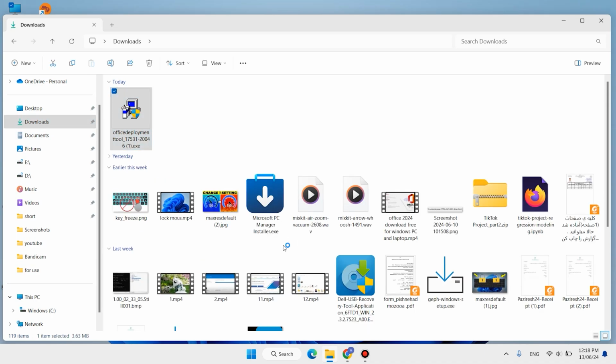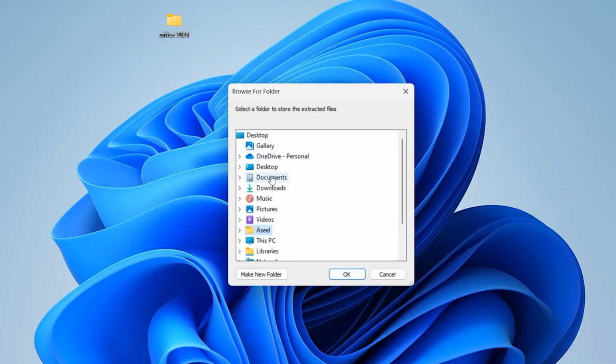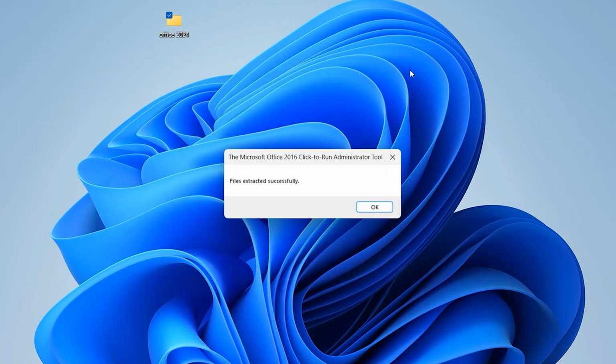Double click here, click on yes. Check here to accept Microsoft software license. Continue. Find this folder. It is on desktop for me. Anywhere you create this folder, just fine. It is desktop for me. Office 2024. Click on OK. File extracted successfully, click on OK.